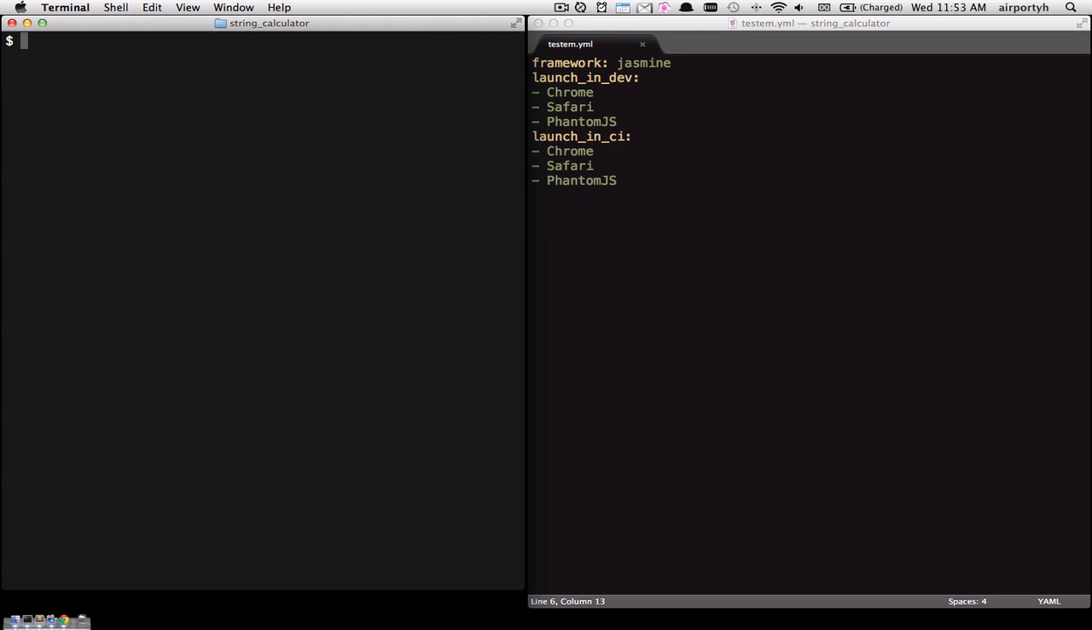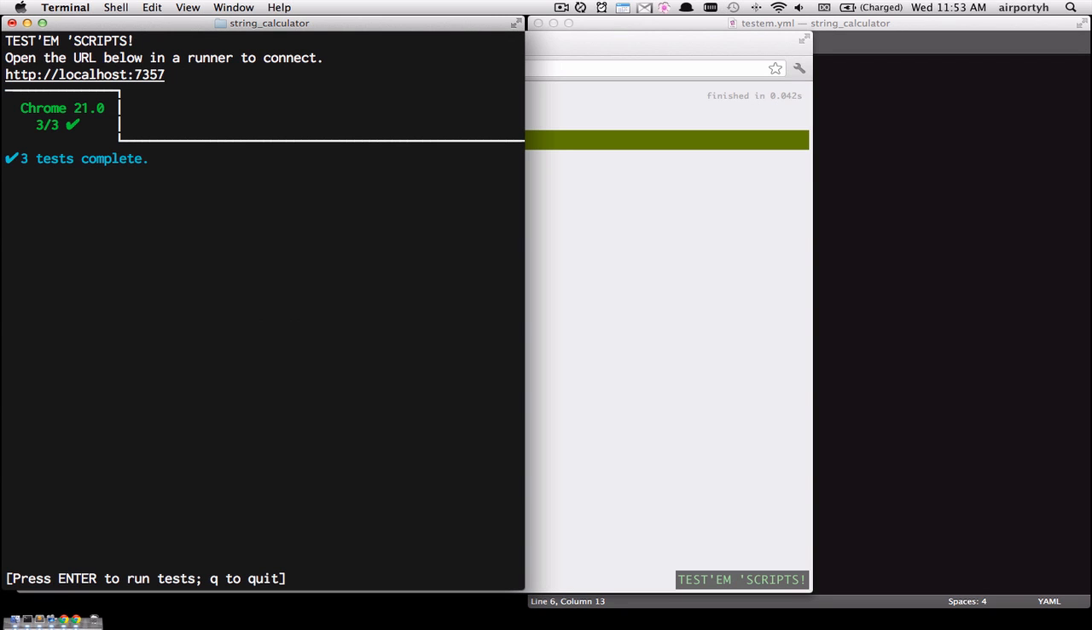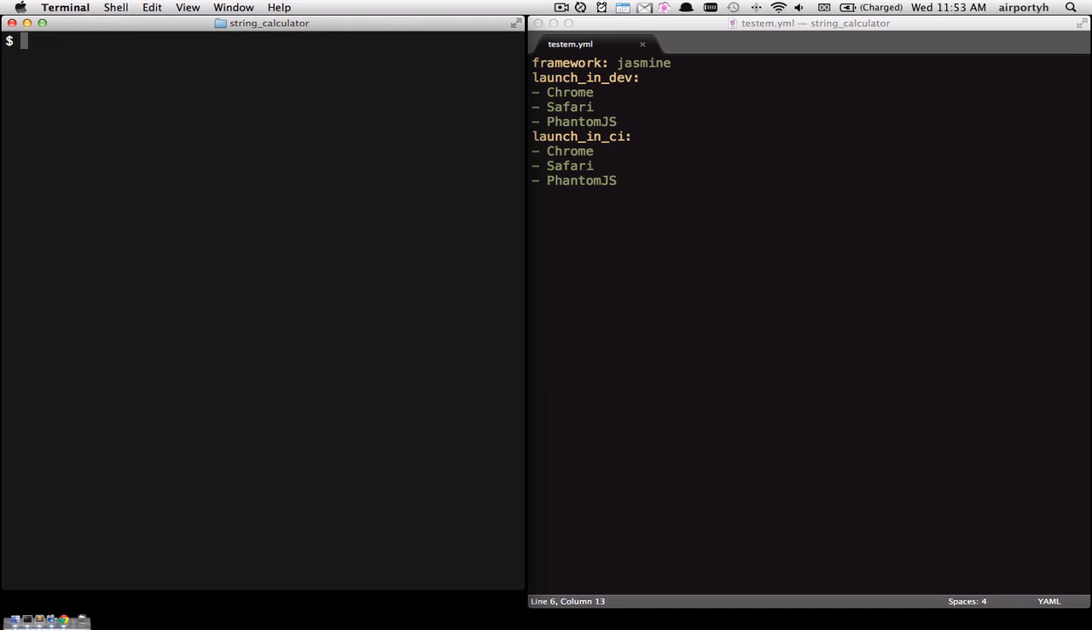You can also control the set of auto-launched launchers on the command line, and the way you do that is using the -l option, and you can give it a list of comma-delimited browsers. I'm just going to say Chrome here. So in that case, it'll only launch Chrome.